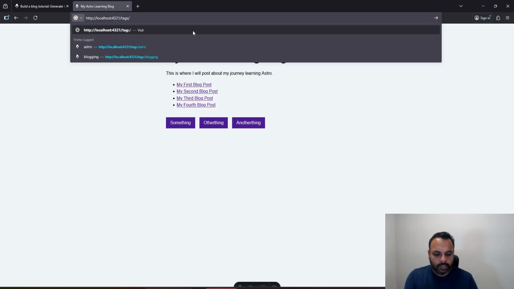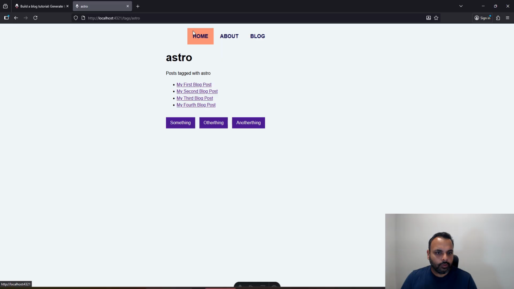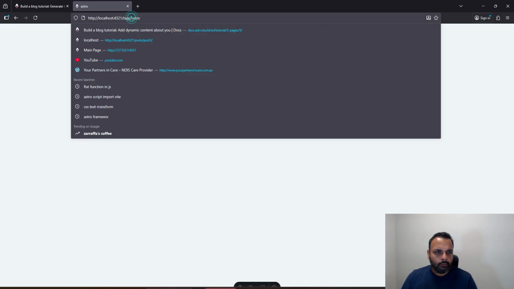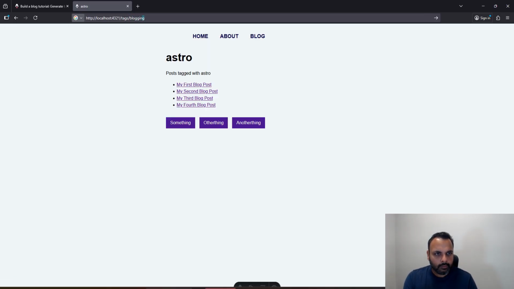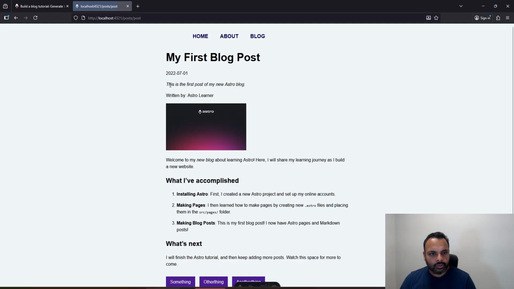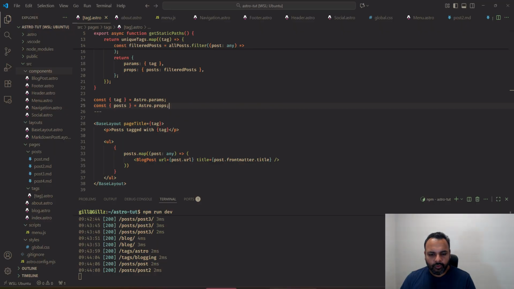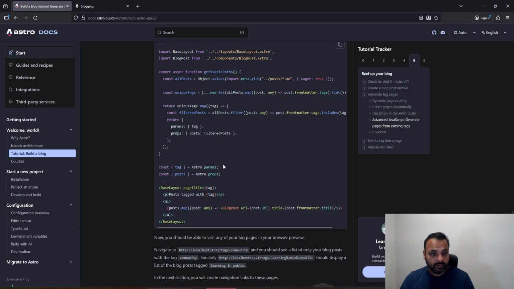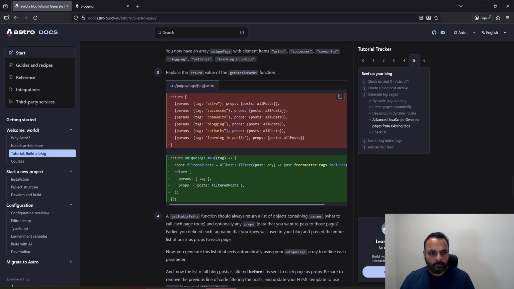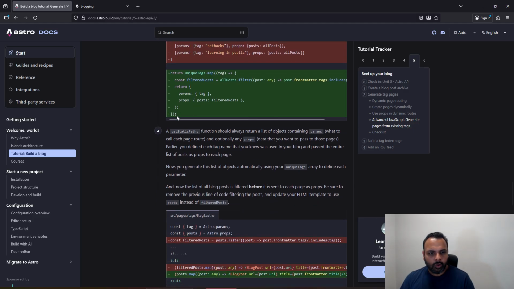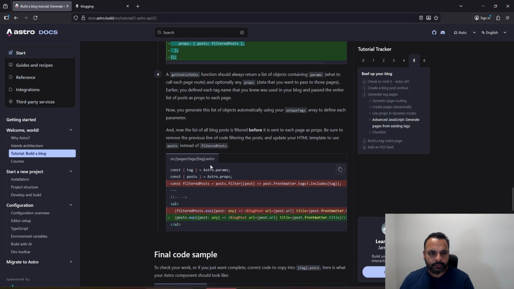So we can test the tags, Astro, and we also have blocking. This should work just as before. So we're just incrementally improving things. The objective here was, instead of manually typing this, we can just use some code to iterate through all the posts and just filter them based on the tags as needed.